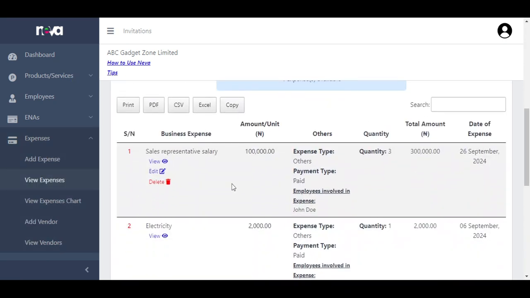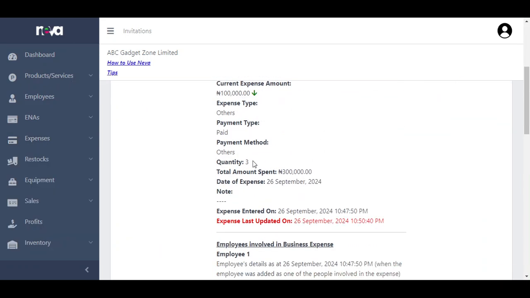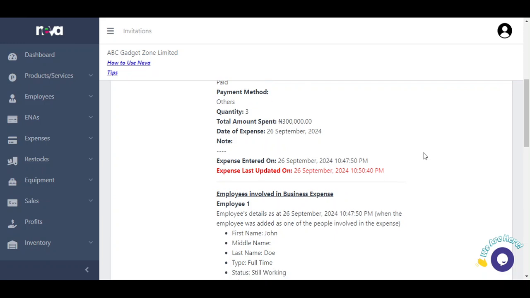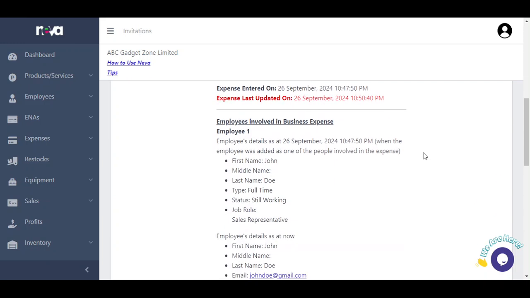So you can see that the expense now shows in red, the serial number shows in red. That's because it has been edited at least once, or altered at least once since when it was created. And the owner of the business and the managers all get email notifications of what was just altered. So if you click view, you can see that the quantity is this, total amount is this, and you can see that the expense last updated is now in red. That is to show that it has actually been altered, and to tell you when it was altered.